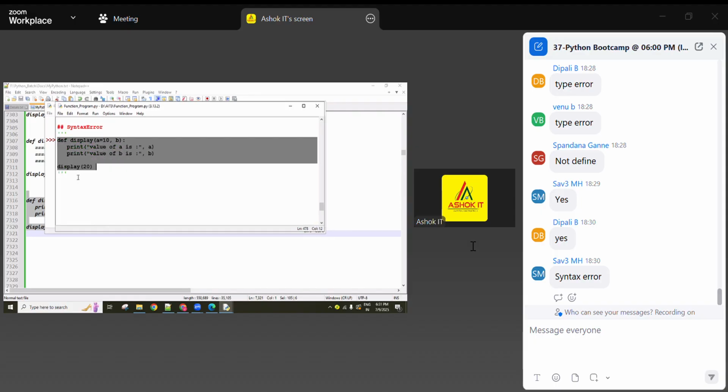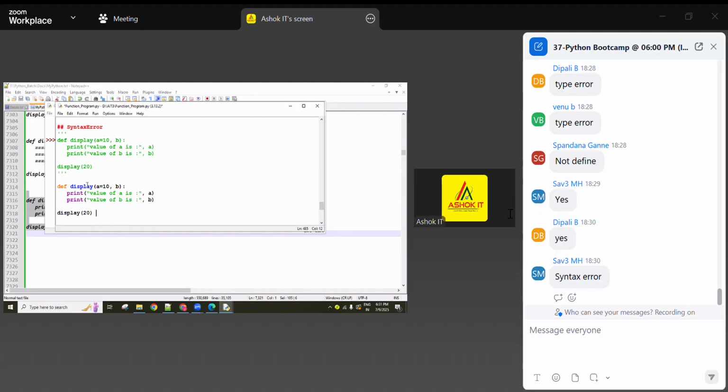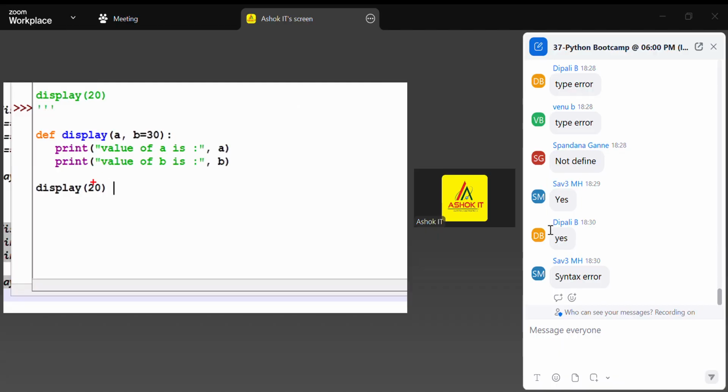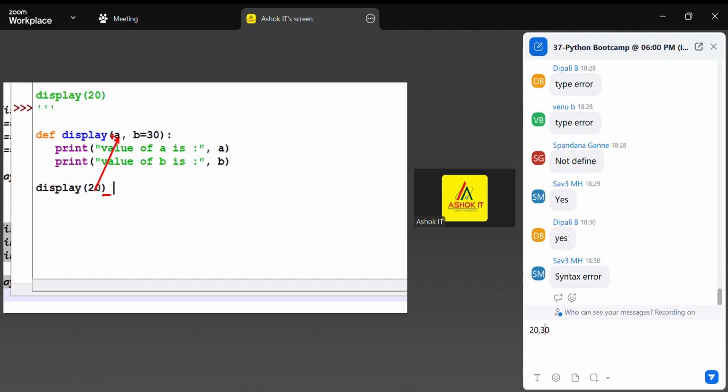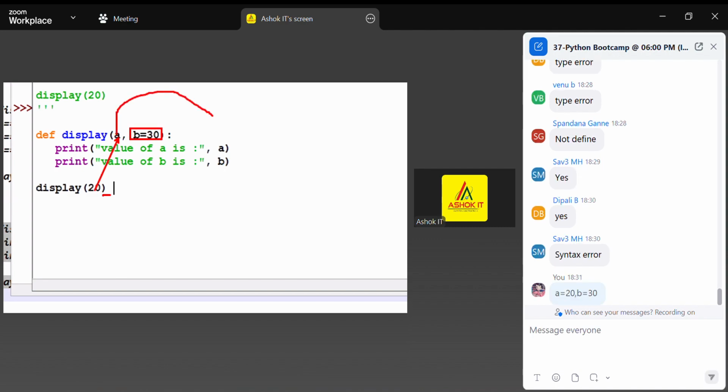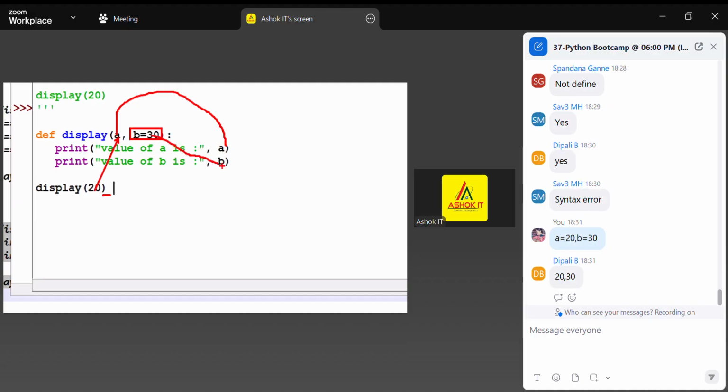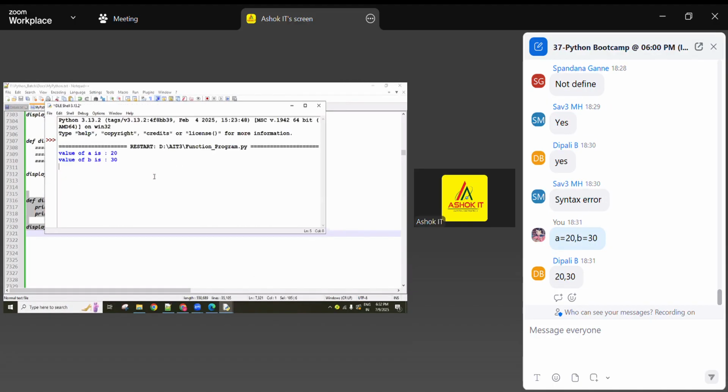Okay, this same program, if I follow the order, for example here I'm not giving a value for B, and I'm giving 30 here. Check it. The first value is sent to the first parameter, the first positional argument. Now the A value is 20, and for B no value is sent, so the default value is going to be used. A value is 20, B value is 30.